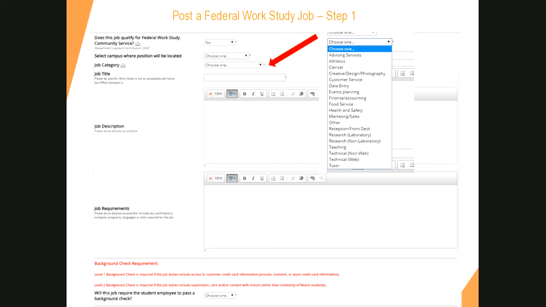Now I've divided the screen into several parts so you can see the different fields available. Any field with an asterisk is a required field. So be cognizant of that: if you go ahead and post your job and you get some type of message, it's probably because you didn't complete a required field. Now, most of these fields are pretty self-explanatory.